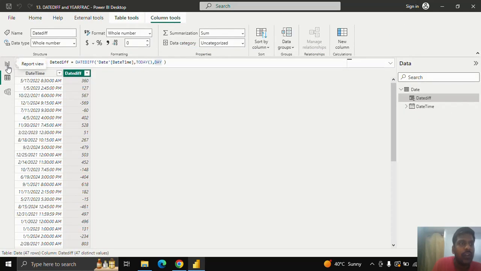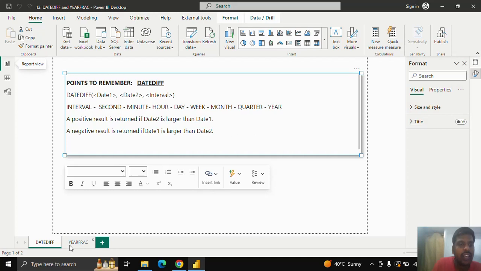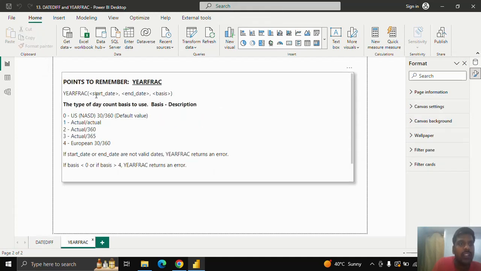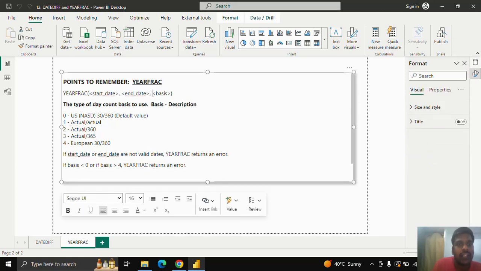Let us see how the YEARFRAC function works. Here we have the YEARFRAC function, which has similar parameters: the start date and end date. Here instead of interval, we have the basis parameter. The basis parameter has different categories. The default category is US NASD, which is 30 by 360. Apart from that, it has actual by actual, or actual number of days by 360, or actual divided by 365, or European 30 divided by 360.